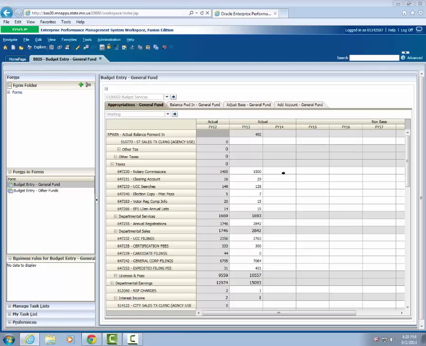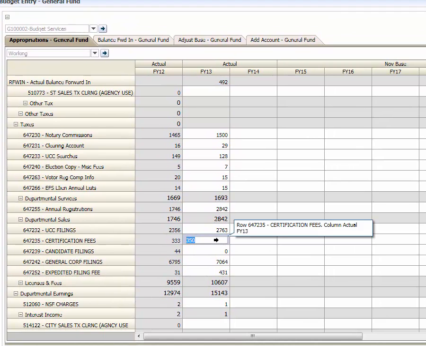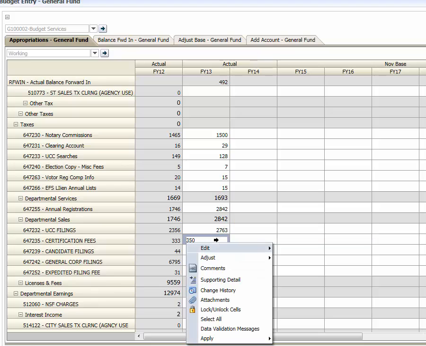You can make adjustments on this page if necessary. For example, if you wish to edit the certification fees in fiscal year 13, simply click on the box and type in your edits. Keep in mind that a yellow box indicates that your data has yet to be saved. In order to save your data, go to the top left-hand side of the screen and select the floppy disk icon.